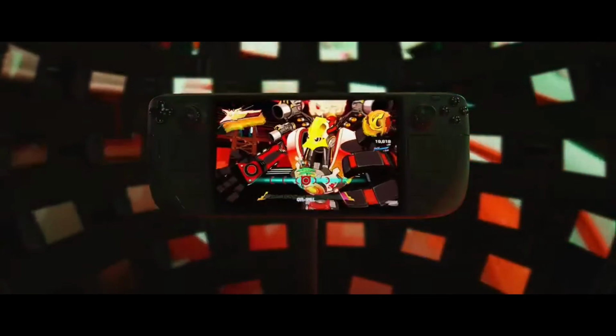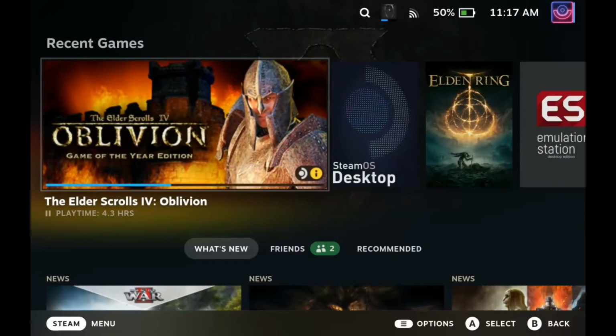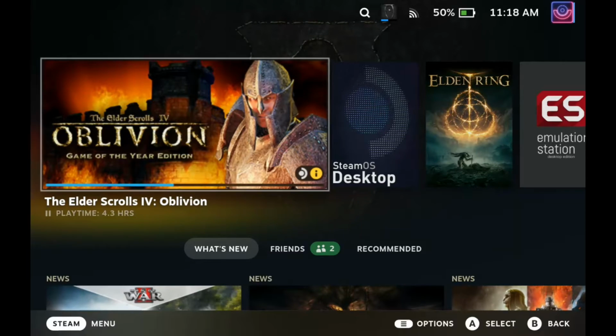And 3, 2, 1. First things first, remember to download the game and load it up once, just so the game's working, and then jump over to desktop mode.